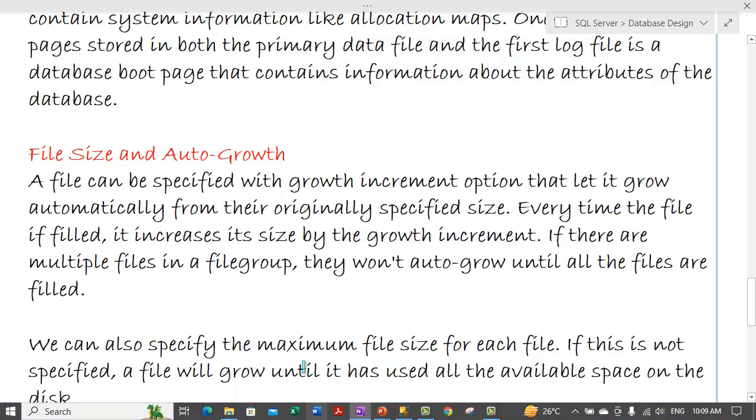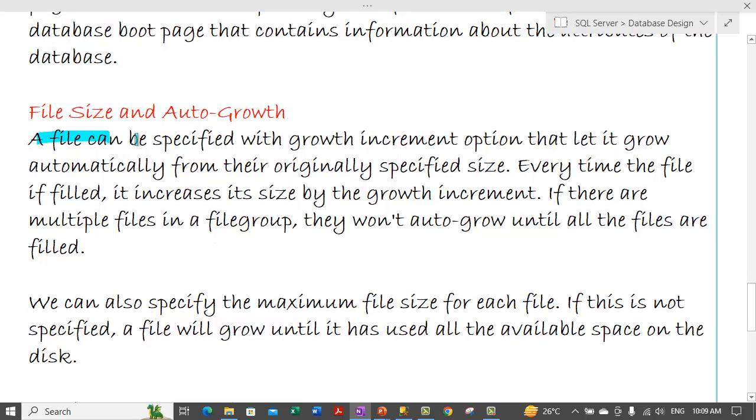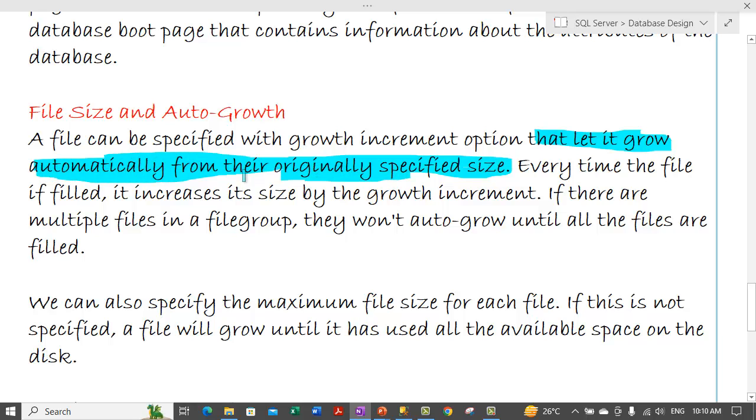Let's talk about them in notes. A file can be specified with the growth increment option. We have just seen the growth increment option was 5 MB for that file, and this option lets it grow automatically from its originally specified size, which is the initial size of the file, which was 7 MB in our case.